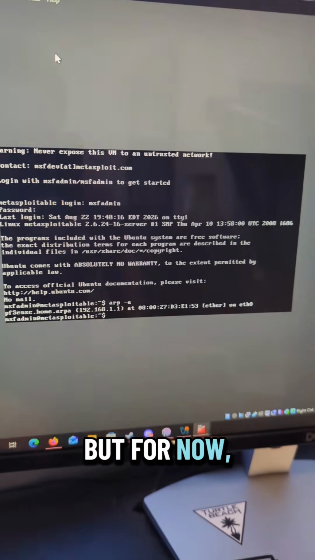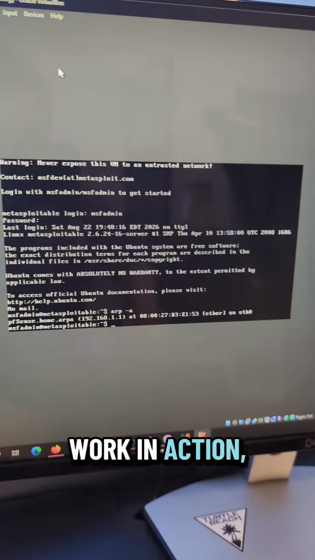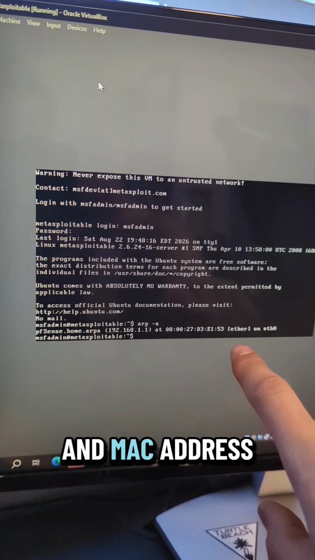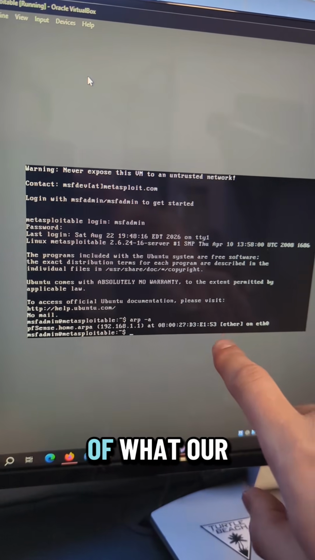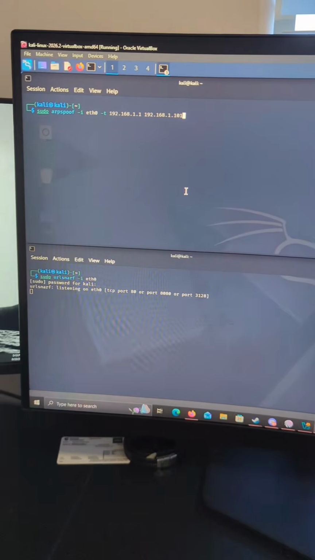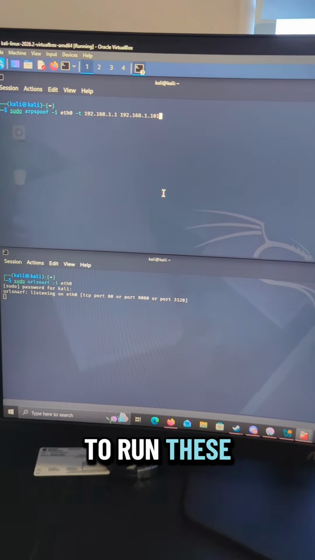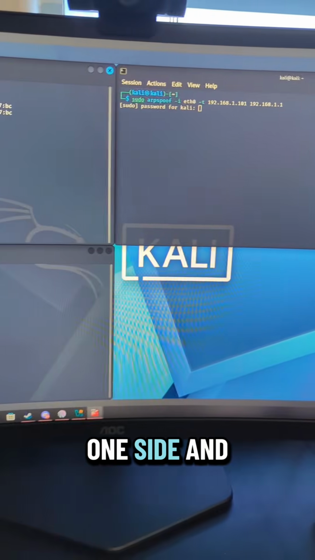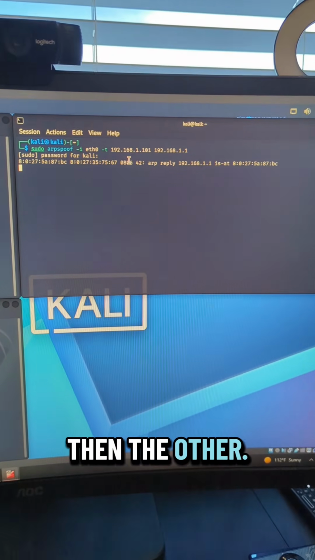But for now, just to kind of see it work in action, we can see the current IP and MAC address of what our victim PC thinks is the router. Sorry, I totally forgot you had to run these as root user. So let's go ahead, start our attack. One side, and then the other.